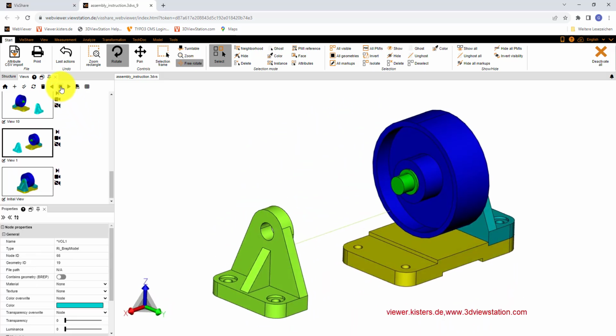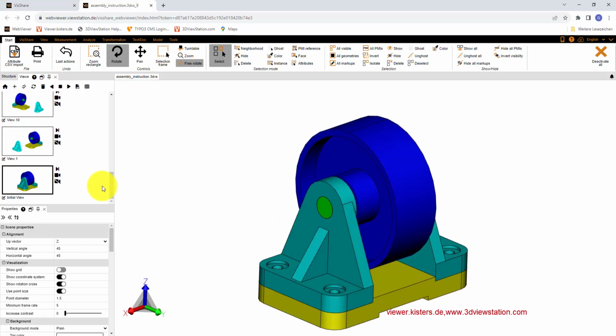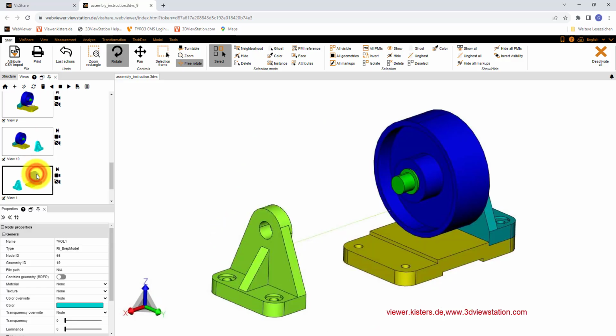You can activate the views by double clicking. Of course, you can also customize the user interface so that people simply see the graphics pane and nothing else.